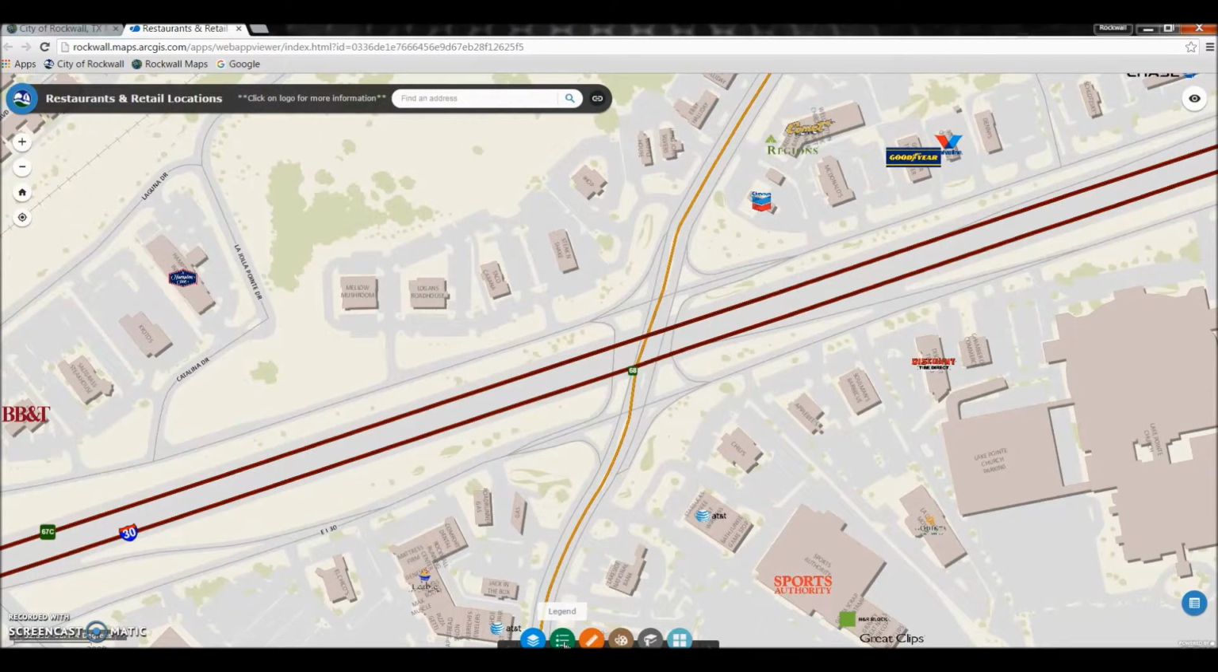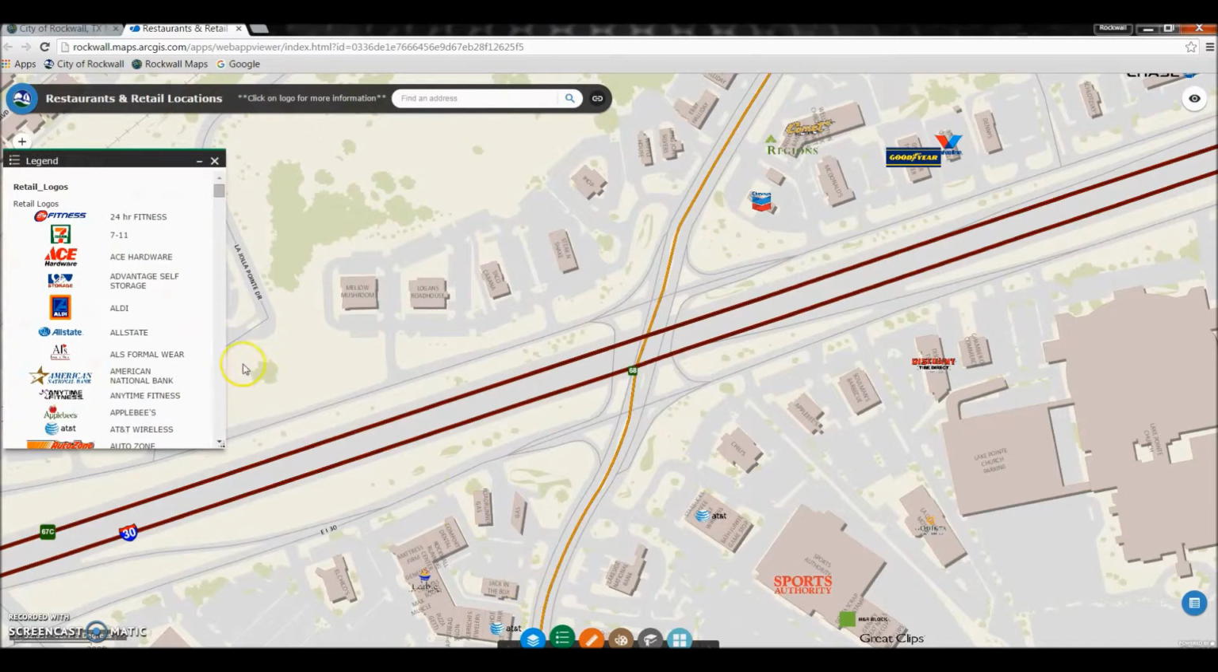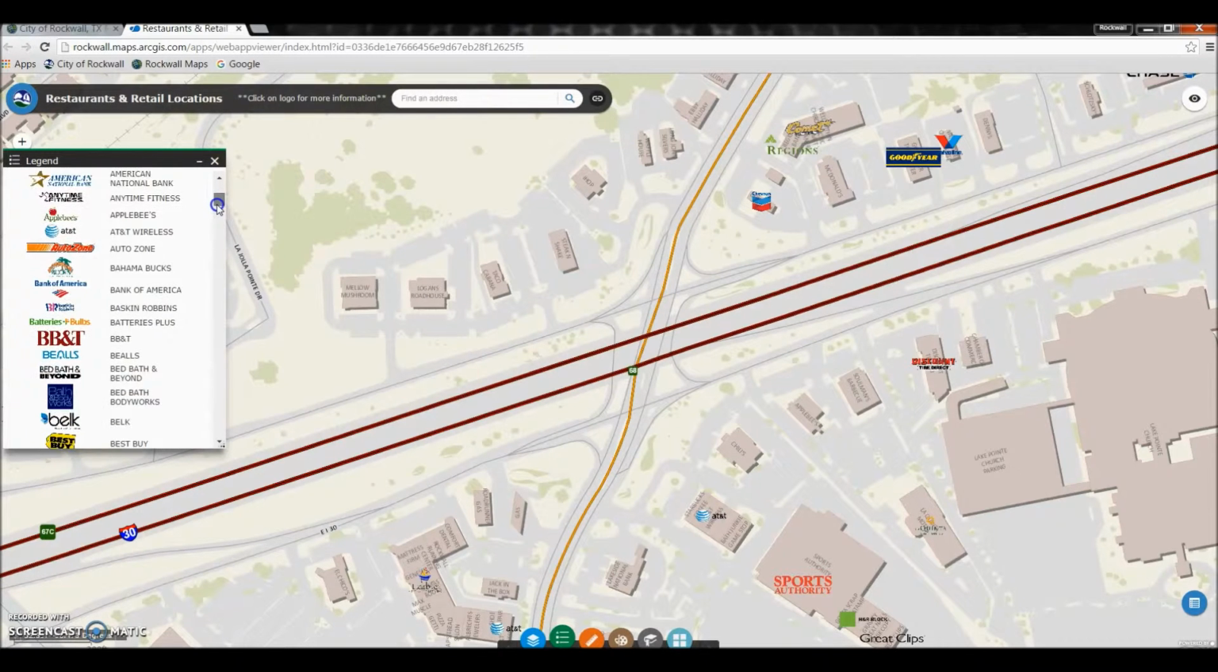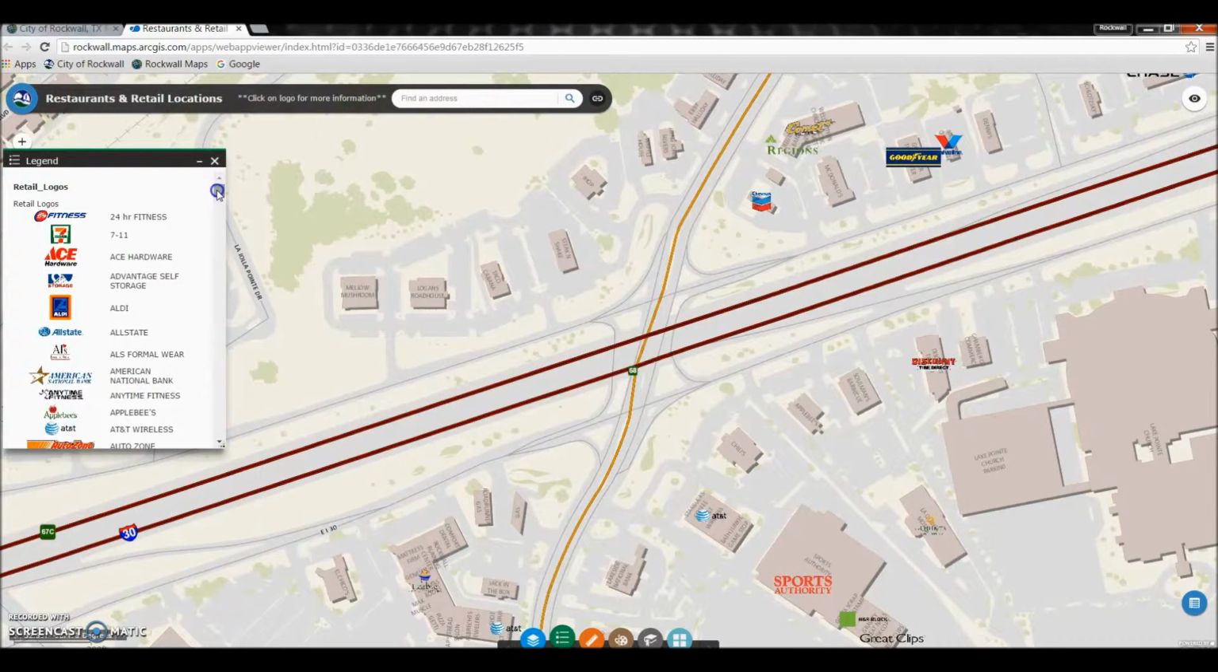Another option that we have is the legend. Now what this will show is what all the different icons stand for. Now since we only have the retail layer turned on, we're only going to see the logos for retail. Now if you wanted to see restaurants, you would also have to make sure the restaurant layer was turned on.